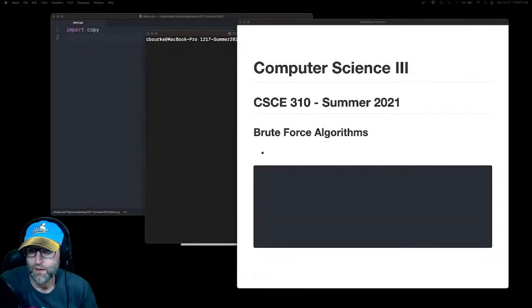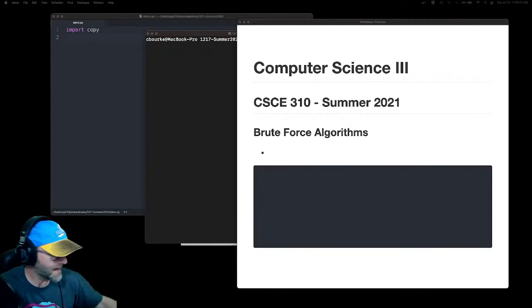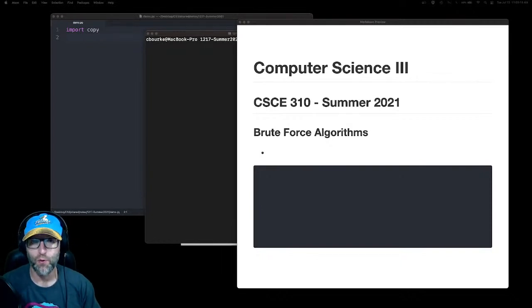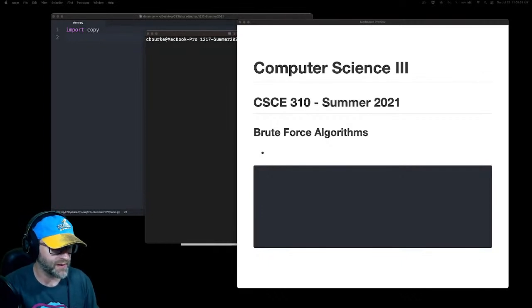All right, welcome back. Today is the first day of the actual new material in Computer Science 3. That's CSCE 310. This is the summer session. Today we're going to be starting to talk about brute force algorithms. And today we're going to focus mostly on generating combinatorial objects called combinations. But before we do that, let's motivate why we want to look at brute force algorithms to begin with.